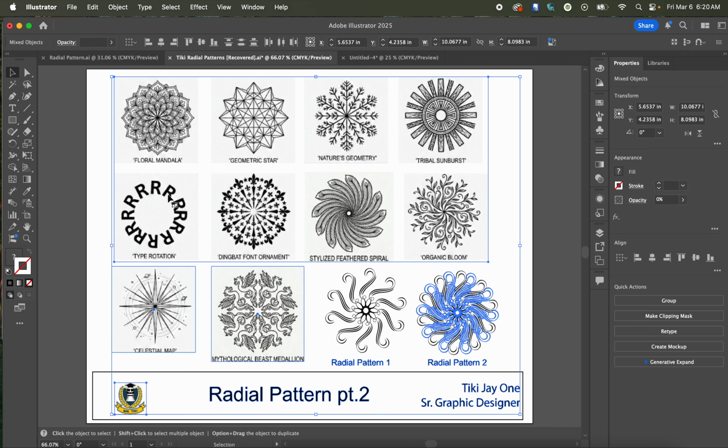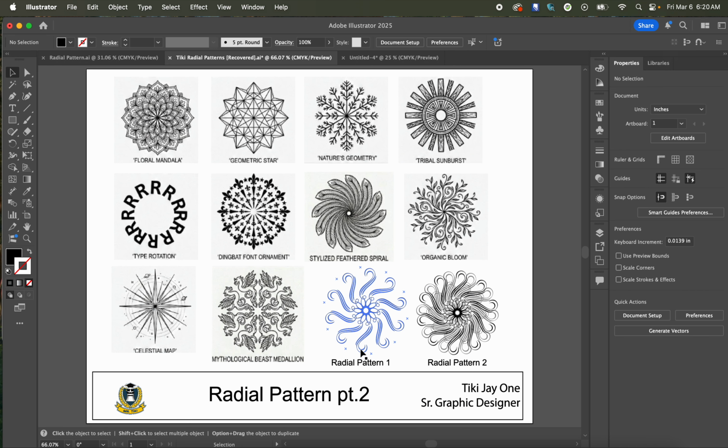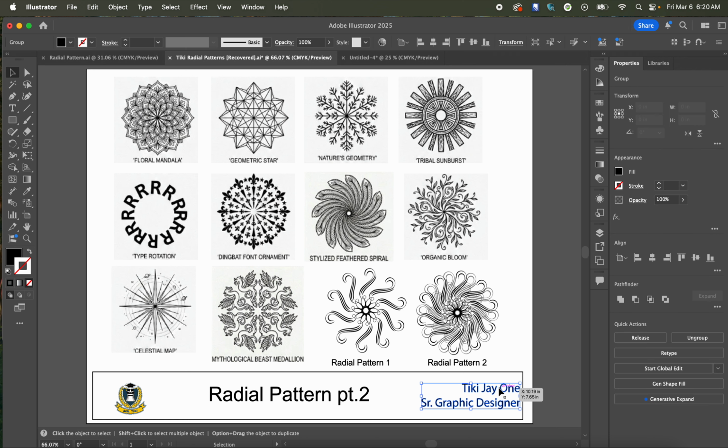As soon as you click Create Outlines, everything on here is no longer editable because now it's a shape and no longer a font. Even my fonts down here are no longer fonts, they're shapes. If I try to edit them, Illustrator will not let me edit. So make sure you do that part at the very end.